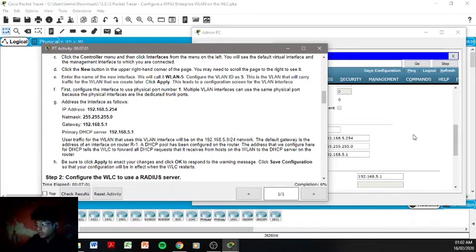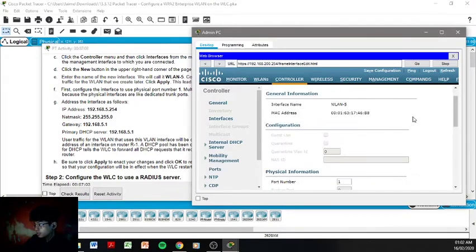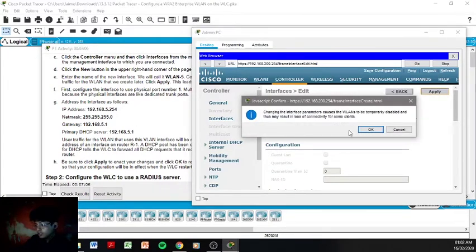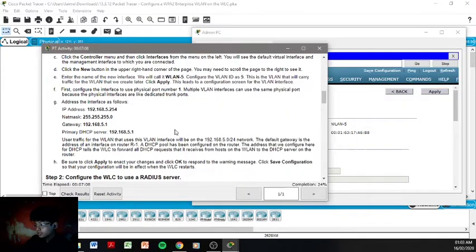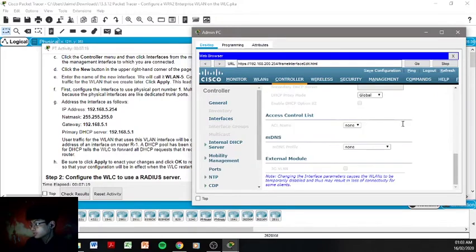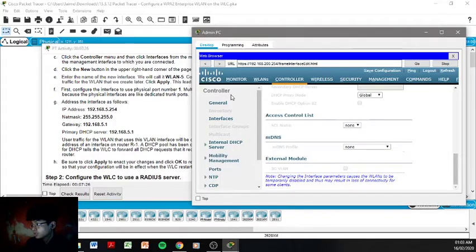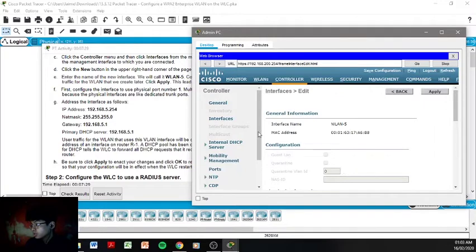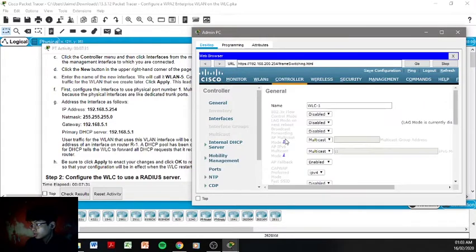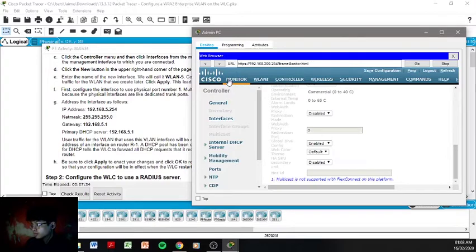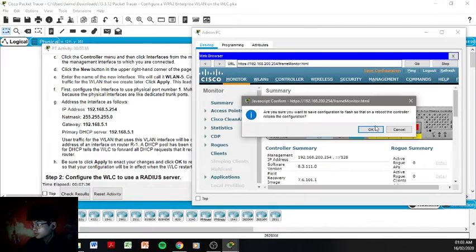Be sure to click Apply, then click OK to respond to the warning message. Click Save Configuration so that your configuration will be in effect when the WLC starts. Here's the configuration.